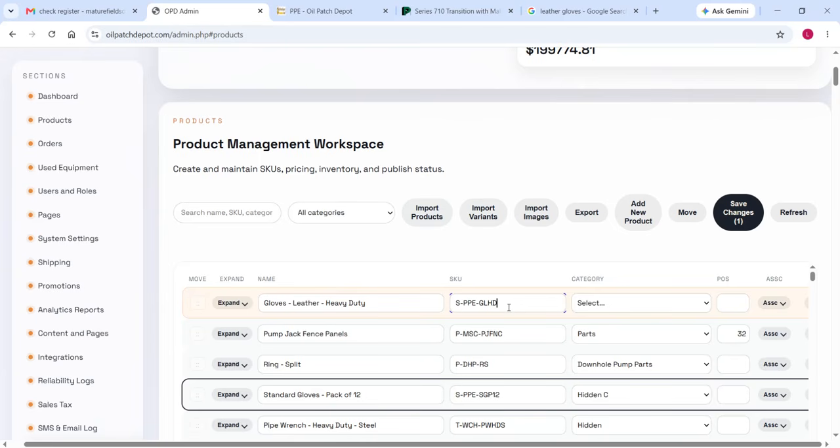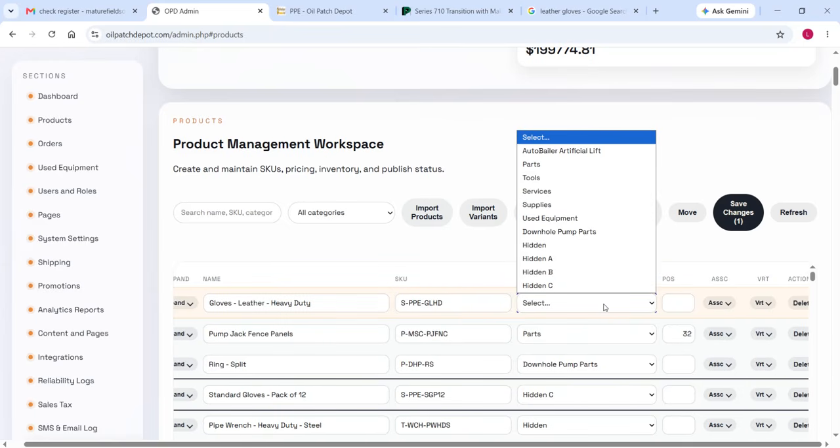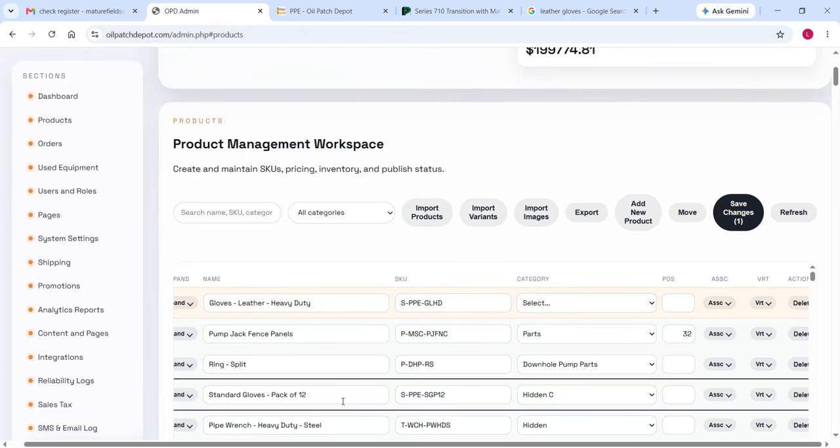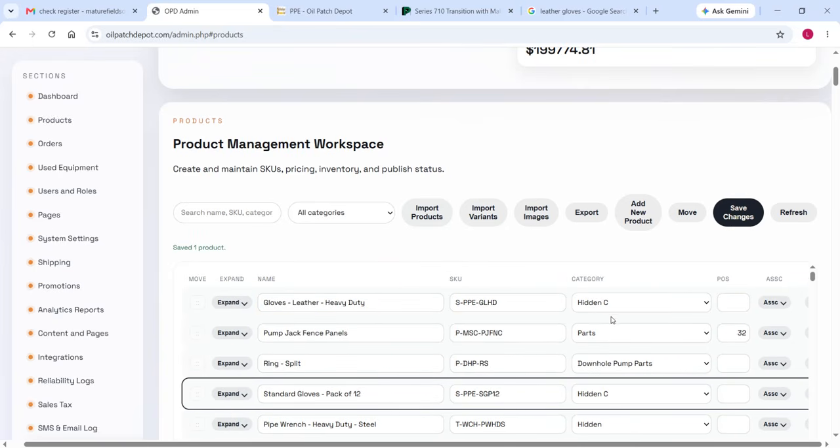I'll tell you why I'm calling it a draft in a minute, but that's going to be our draft SKU, and we need to put it into a category, and I'm going to put it into the same category. So these other gloves are in hidden C. I'm just going to drop it into that same category right there. Once that's done, we can save changes, and that has been created.